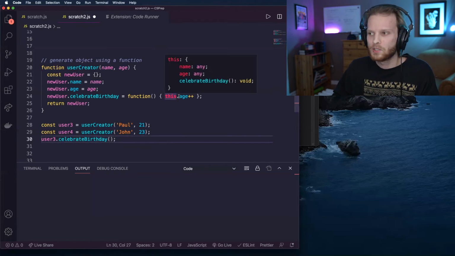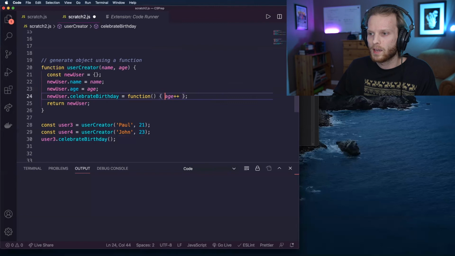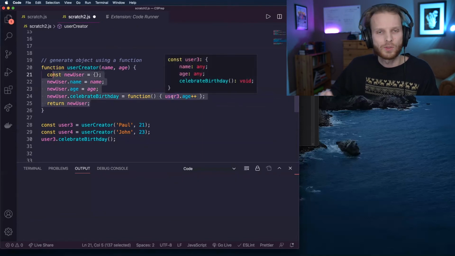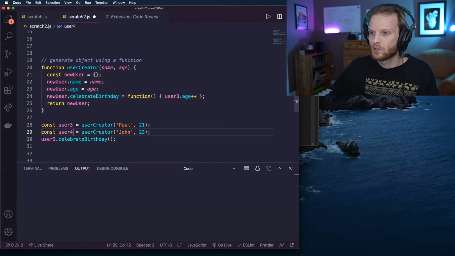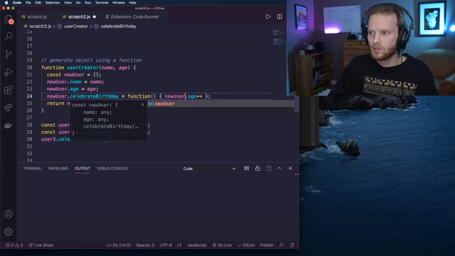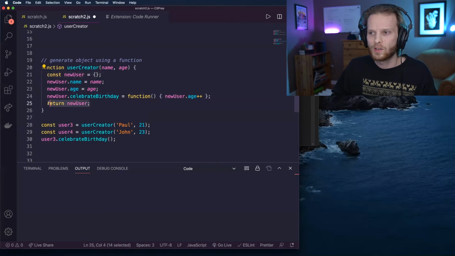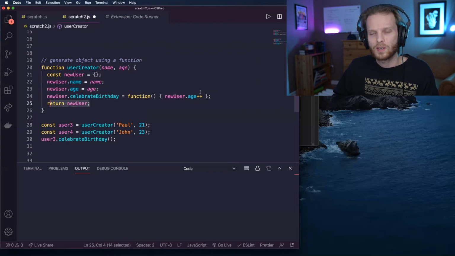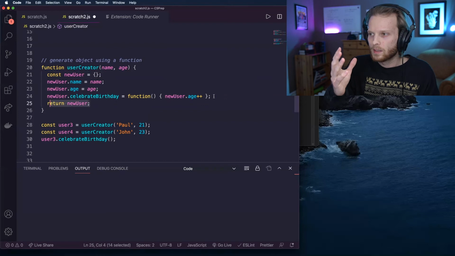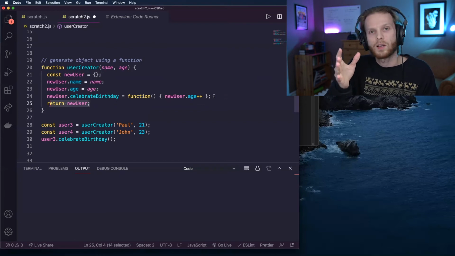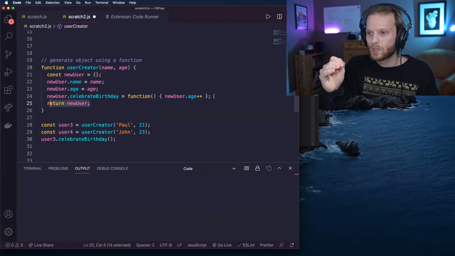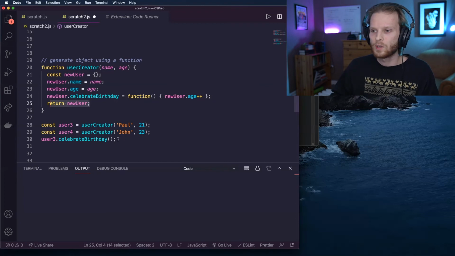Now, why did we have to use this here? What if I did user three dot age? Well, inside of the context of this function, user three doesn't exist, so that's undefined. Same thing for user four. What if I had done new user, so this object that I'm creating and then returning out? It's tempting to think that this might be a way to accomplish the same task. And while technically this actually would work because of a concept called closures, which I'm not really going to get into in this video, it would be kind of an anti-pattern to do it this way because it's not necessarily intuitive.